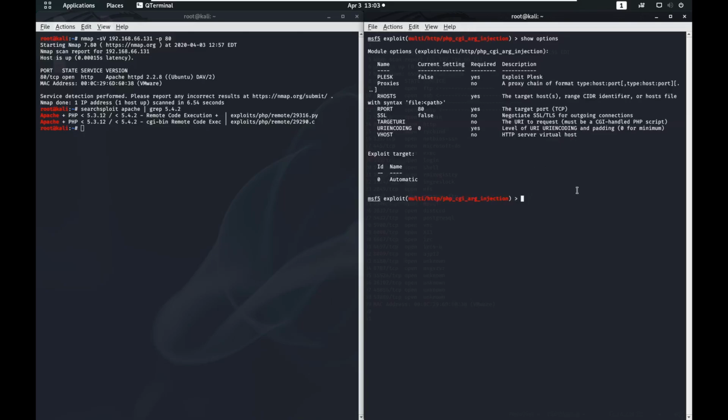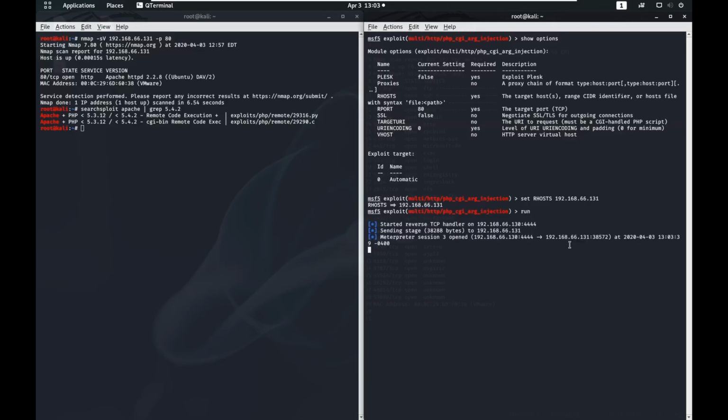All right, and it's asking for our hosts. We'll set that to our Metasploitable VM, and it already has the correct port. Let's go ahead and run this. And we have a Meterpreter shell. Guess whoami doesn't work in Meterpreter. Anyway, we have access to the machine now.